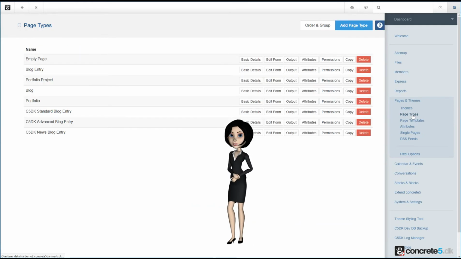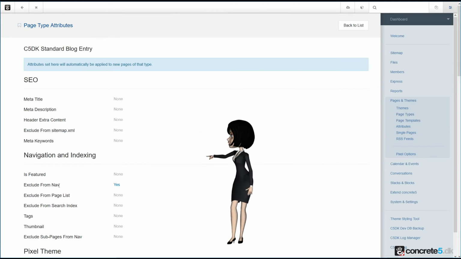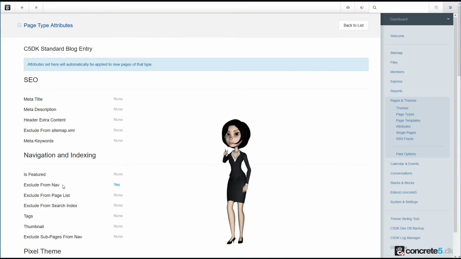So, I also went into the attributes. I have set the exclude from navigation to yes, simply because I do not want all my blog pages to be part of any menus. I only want my blog pages to be navigated through my page lists. But remember, this is only for our demonstration site. You are free to do whatever you want on your site.